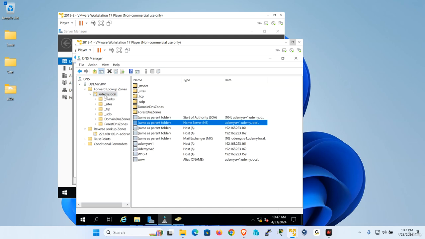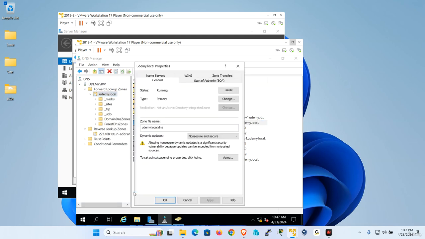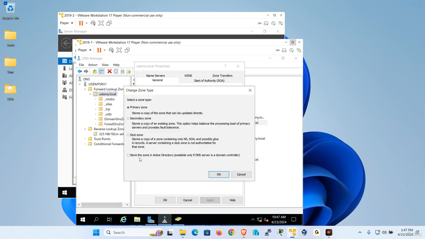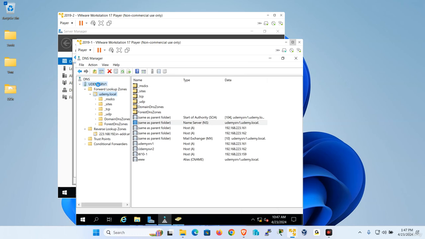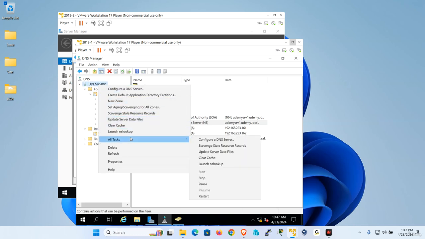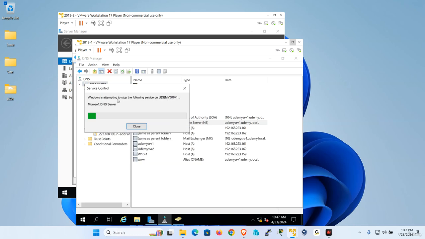So what I need to do is right click on the zone, Properties, Change, and store the zone in Active Directory, which means I'm going to store it in the database of Active Directory. Then click OK, then Yes. And look what I'm going to do here. I'm going to change it to secure only. I'm going to show you what this actually does. This will affect the client machines. But for now, I want to see if the zone gets replicated. Then Apply, then OK. I'll restart the service just to refresh.